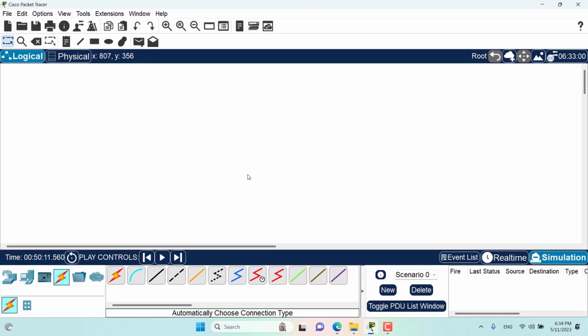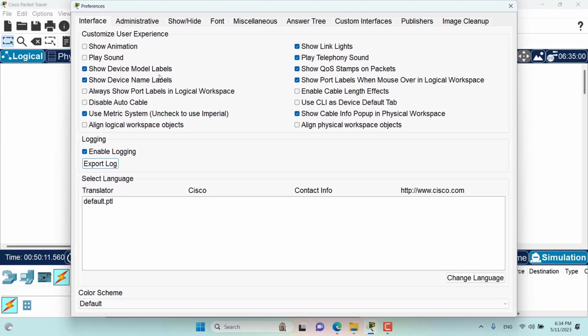So here I am in Packet Tracer. If I go to Options, Preferences, I have Show Animation here. So let's see what this option does for us.